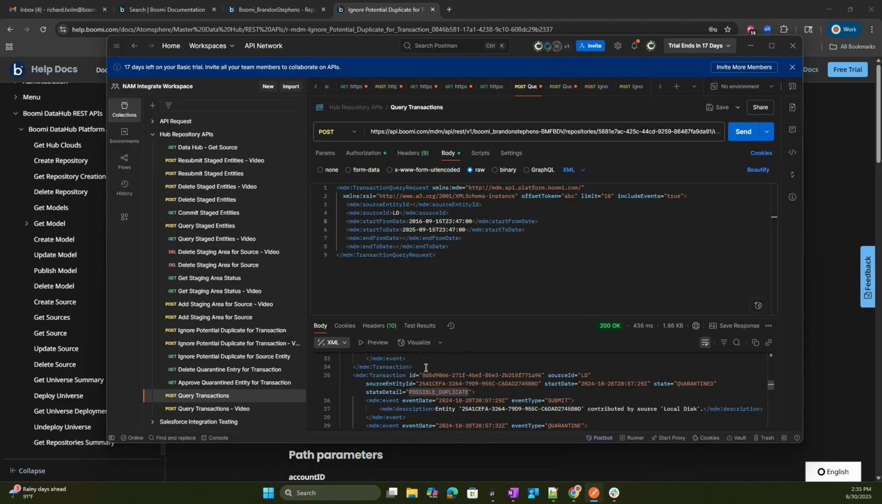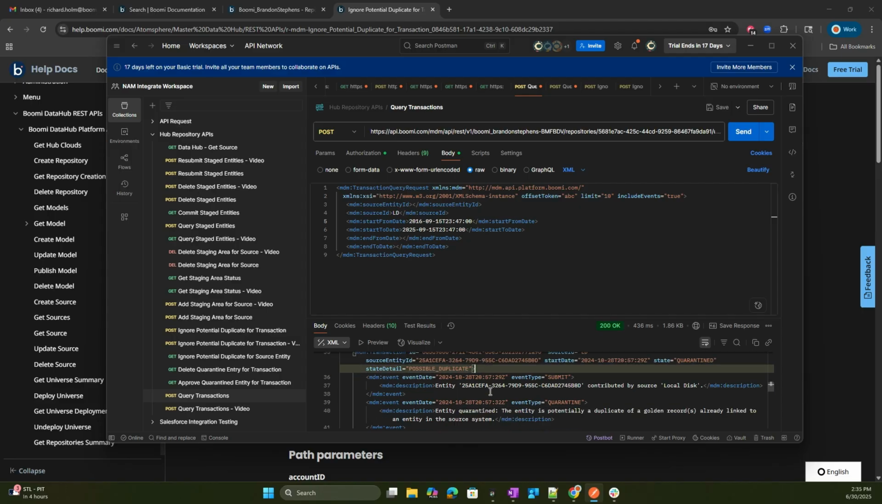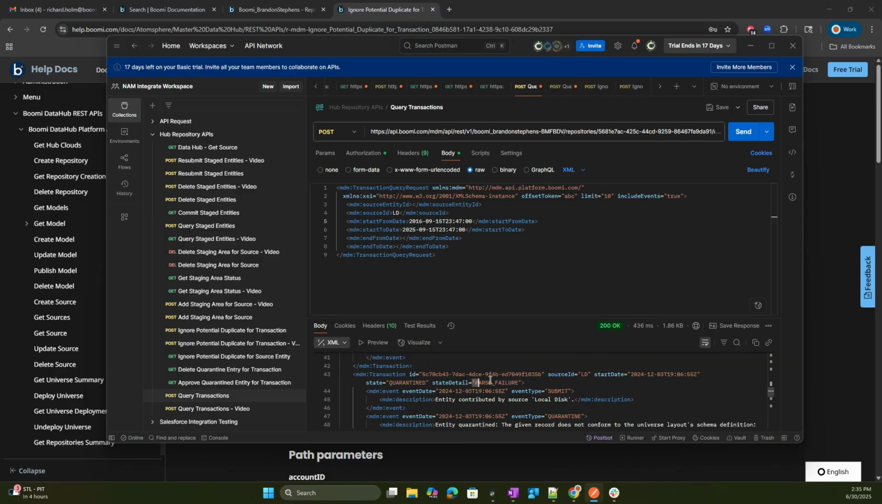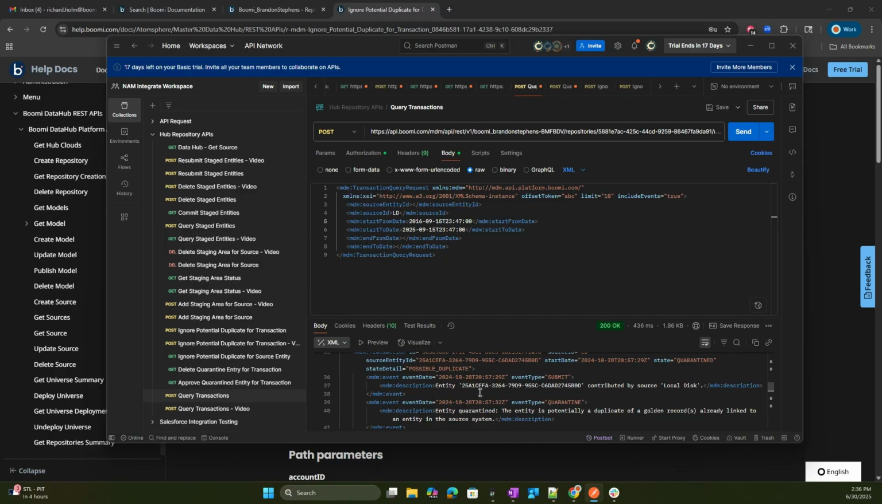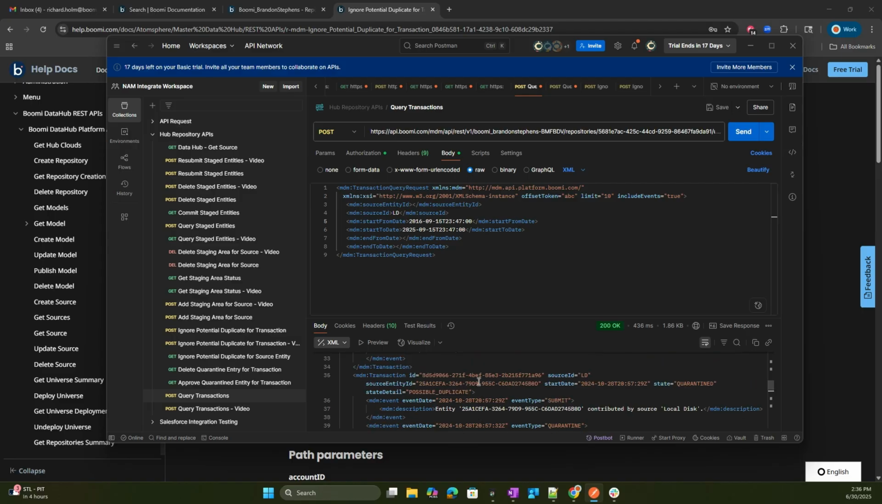When you do build this request, you'll see that the information will give you a transaction ID. You want to make sure that the detail is a potential duplicate or something around that, because if it was just deleted or if it was a parse failure, it's not going to run successfully. It's going to give you a 400 or a 404 error.